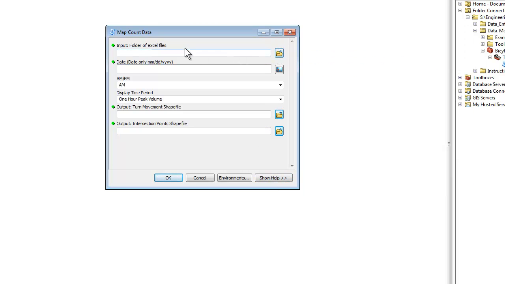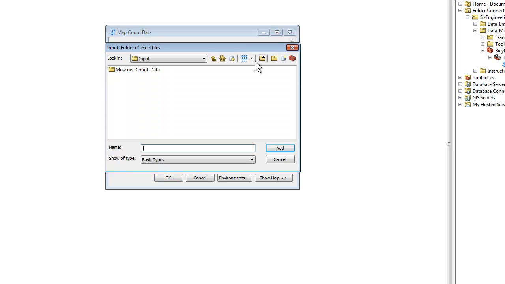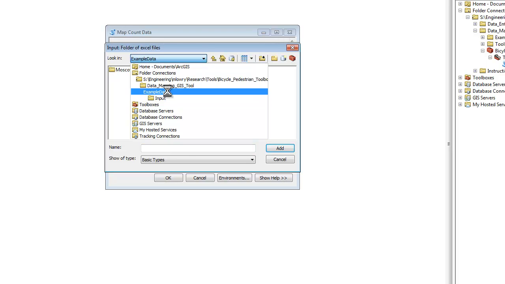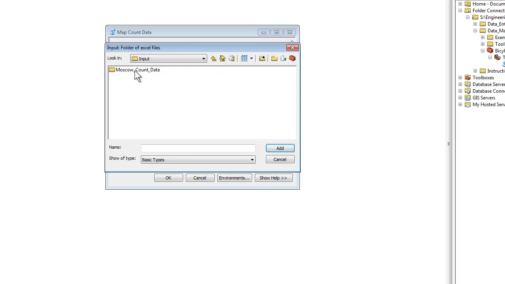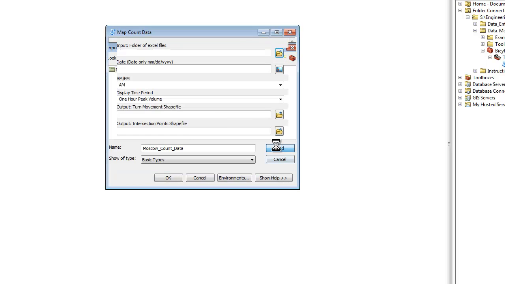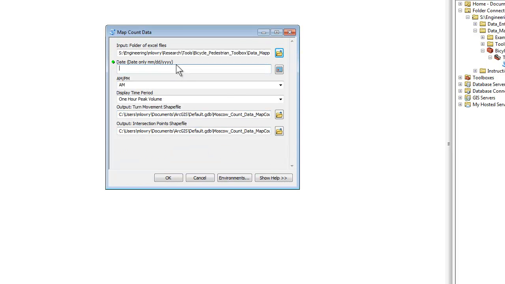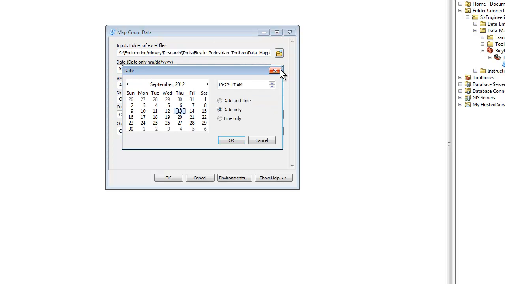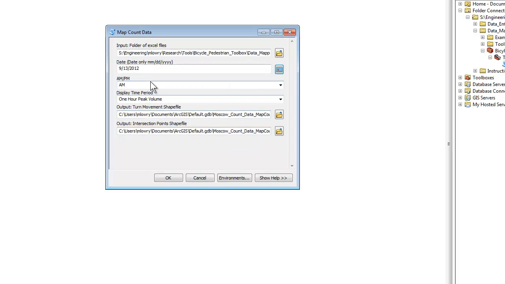And the first thing it wants is the folder of Excel files. We'll navigate to the example data, and in there is the Moscow count data. And then we need the date here. We'll look at September the 13th, 2012. I also could have clicked on this button and navigated to the date this way. We'll leave it like that. And we do AM or PM.